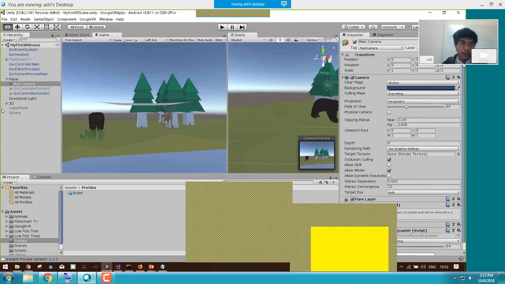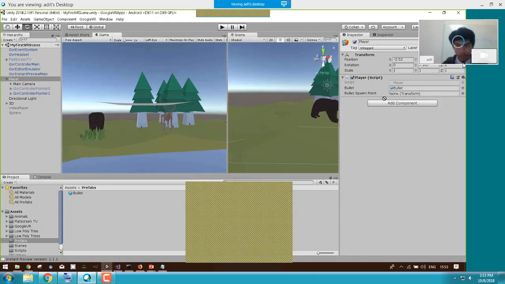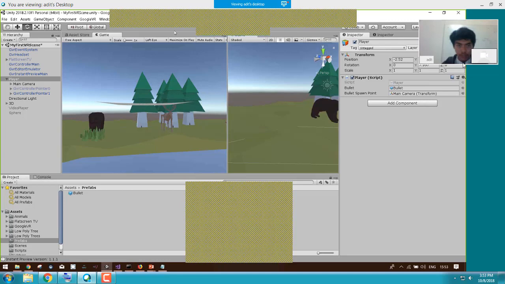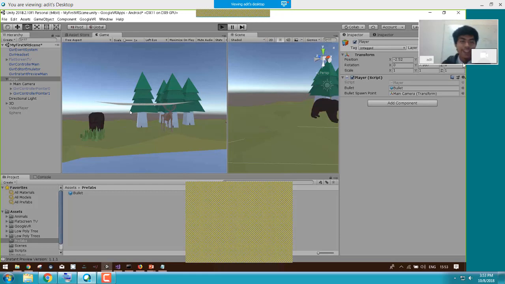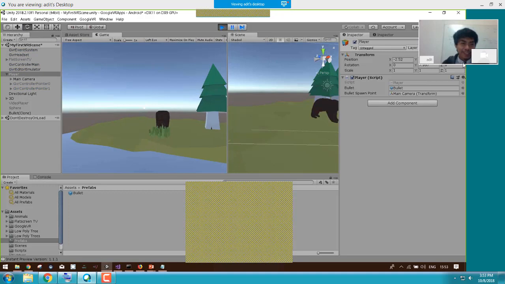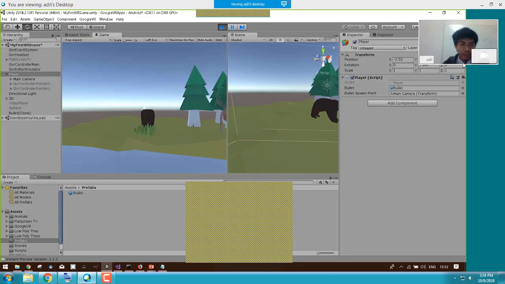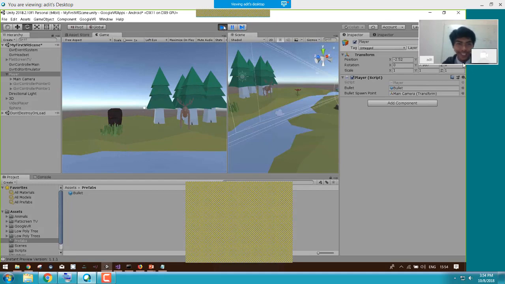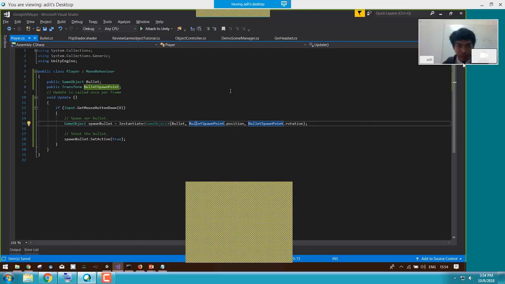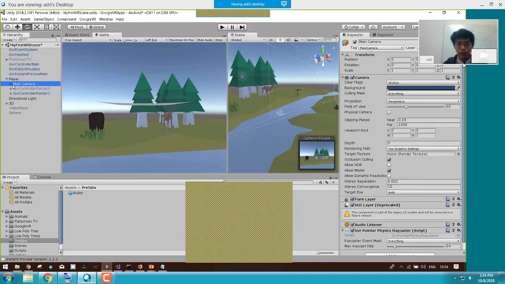So how do we do that? In the bullet spawn point field, we just need to drag and drop our main camera. And as we press play, oh, our bullets are shooting from our eyes, but in a weird kind of rotation. I mean, yes, it is weird. So what's wrong with that? Because we have a bullet transform point using our main camera.